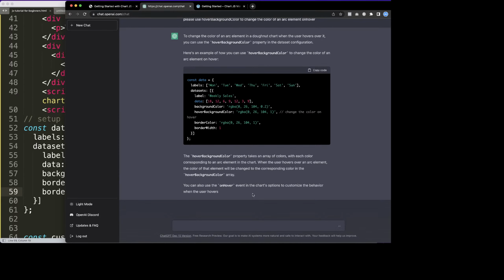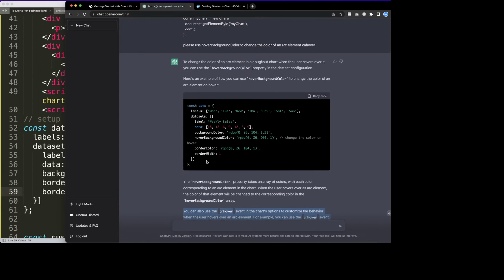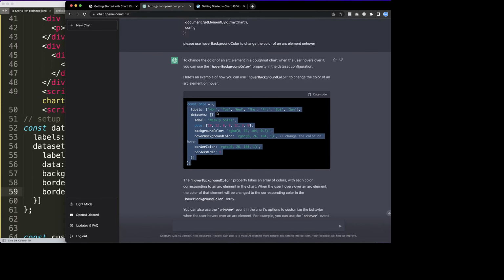You can also use the on hover event. All right, so let's see here. What is this on hover event? I know this is possible, but oh, it doesn't give anything here. For example, you can use the on hover event to display the tooltip or highlight specific elements in a chart. Yeah, I guess that is, but not like this. So this here so far, I'm satisfied with the response here. It even understands what to give. It doesn't give you everything. It just gives you the snippet that it needs.